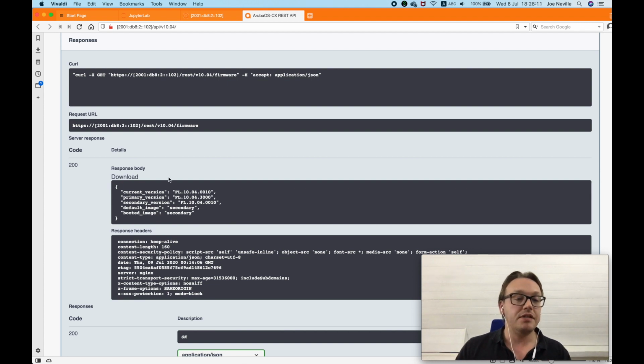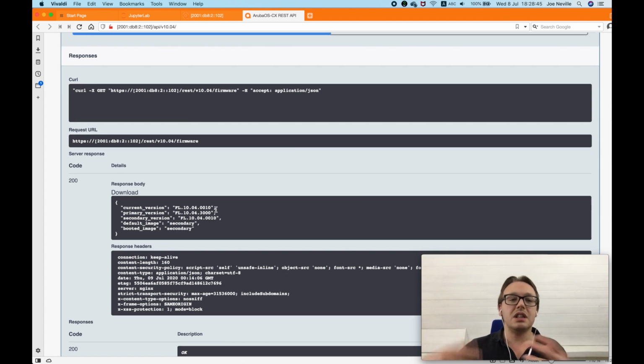So we've got a status code of 200, and then this is the third piece of information that we really require, which is the response body. So these are the image names essentially. We're running 10.4.10, and the primary version is 10.4.3000. I've booted off the secondary for these purposes, which will be revealed later. Okay, so that's using Swagger. That gives you some kind of interactive documentation, and then we can go and do much more exciting things, which is to write code, and that's where we're going next.